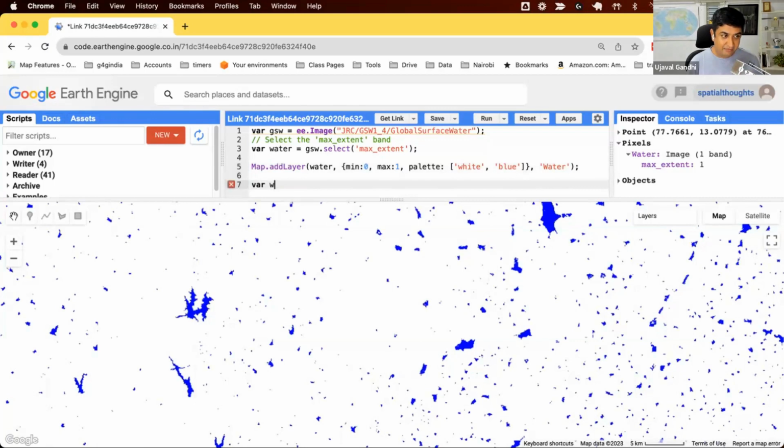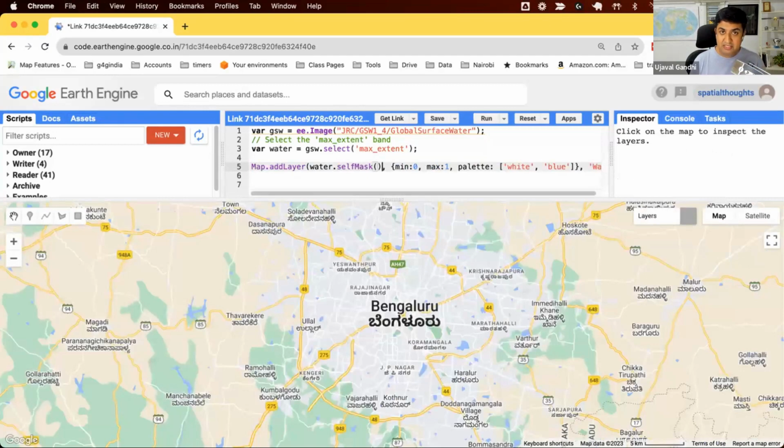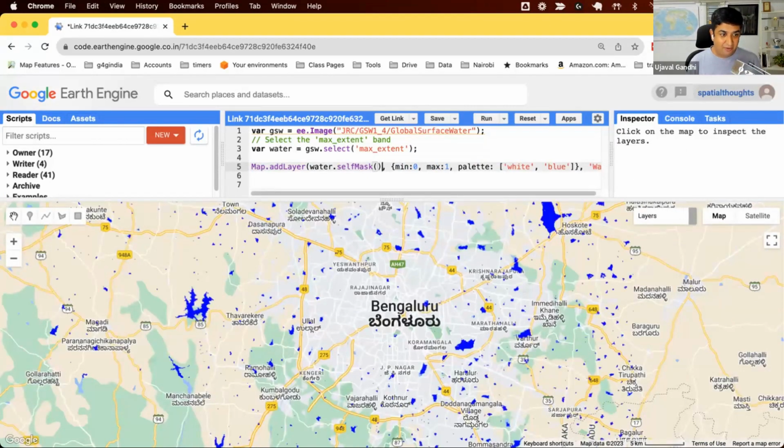So I can take this water image and updateMask with another mask, and we can just use the water image itself, because the water image is 1 and 0, and 0 is where we want to remove it. So instead of doing all of this and saving it again as water, I can simply say, instead of adding water, water.selfMask(). This will take the water image, mask it using the image itself, and all the 0 values will be set to transparent. Hope this clarifies the concept.